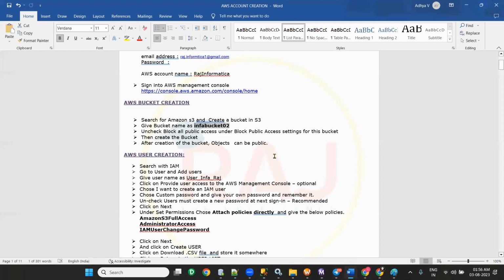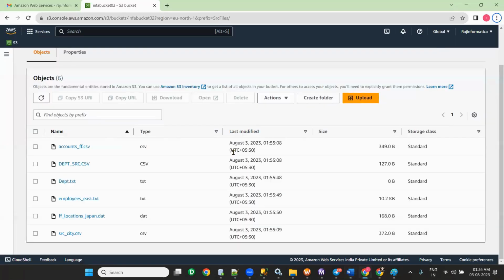Once it is done, the next step is you need to create a user. Without a user, you cannot work with AWS S3. Now you need to create a user. How to create a user? In the search bar?